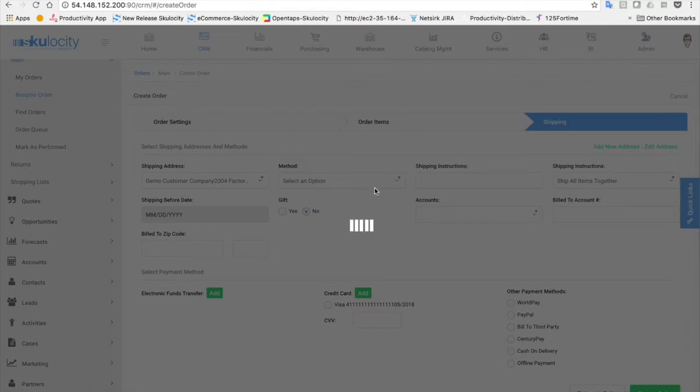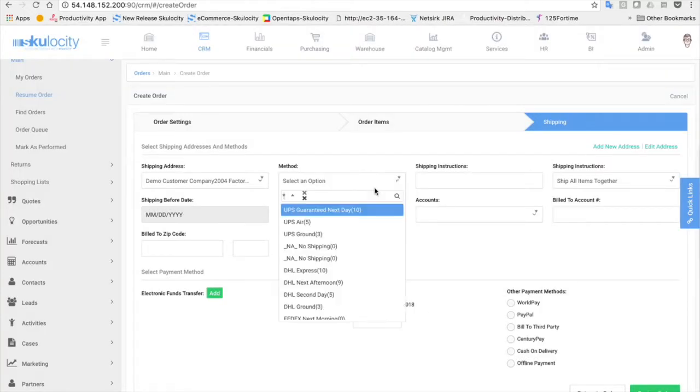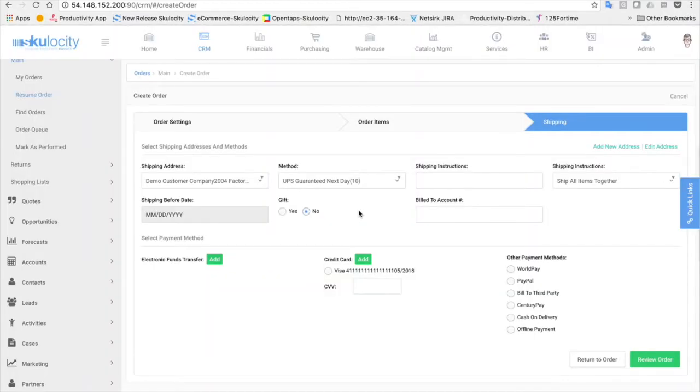Then the system is going to ask us what method we want to ship. Do we want to ship UPS? Do we want to ship FedEx? Do we want to ship DHL? Or is there a pickup? So we'll go ahead and ship UPS guaranteed next day. If there are any instructions you want to give, or if you want to ship all items together, or ship them when they become available.